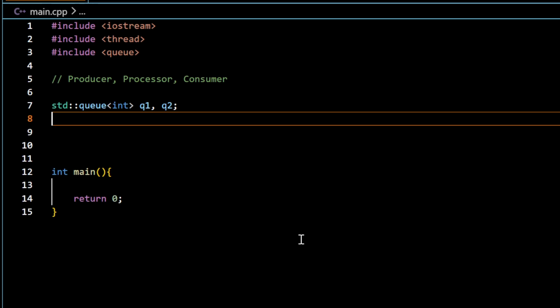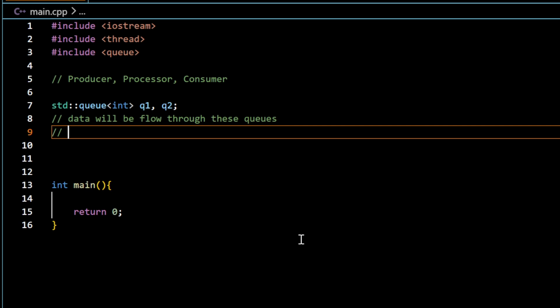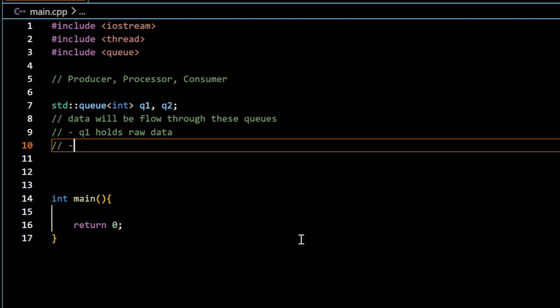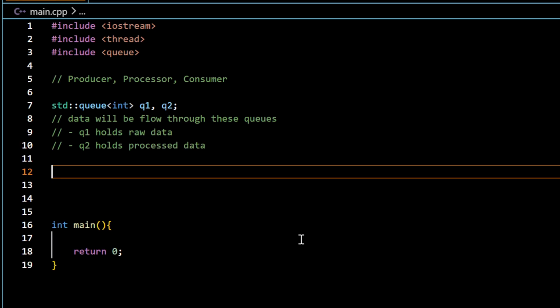So that data will flow through these queues. Q1 will hold the beginning data, raw data, Q2 holds the processed data, and we're going to have a task, the producer task, first.